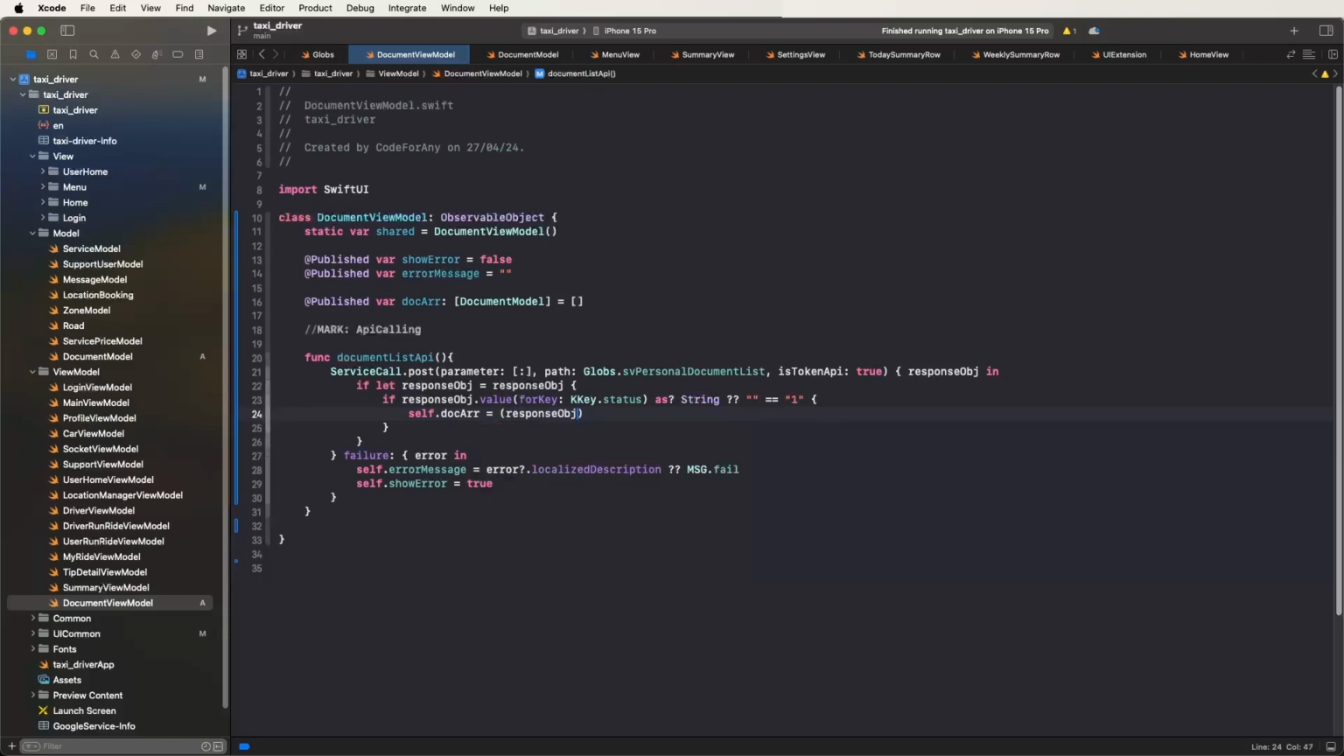Set self.doctorsArray is equal to the response objects value for key. Now we need to set key.payload, and get the data as an array of NSDictionary. If not gets, then set the blank array. Now we need to convert into the map.